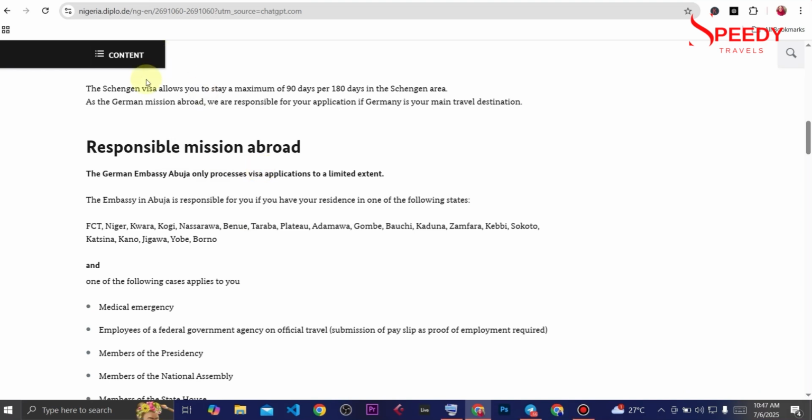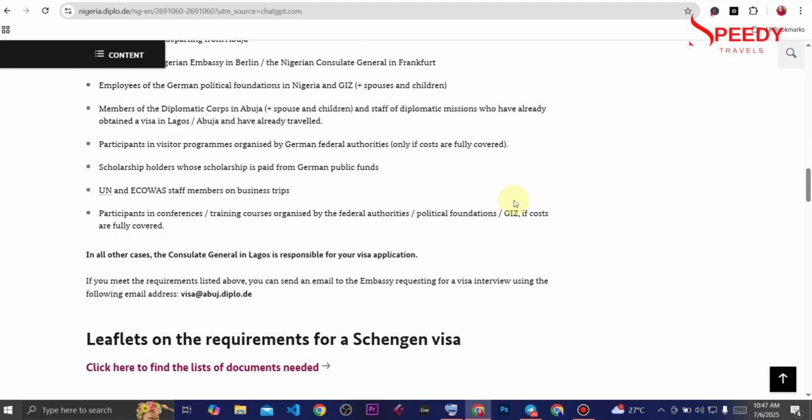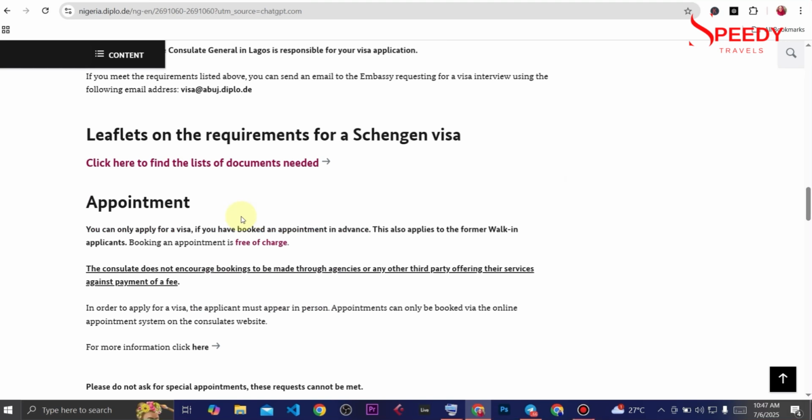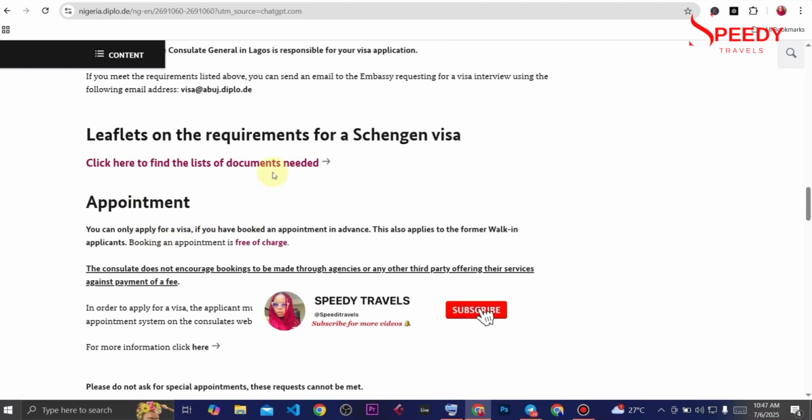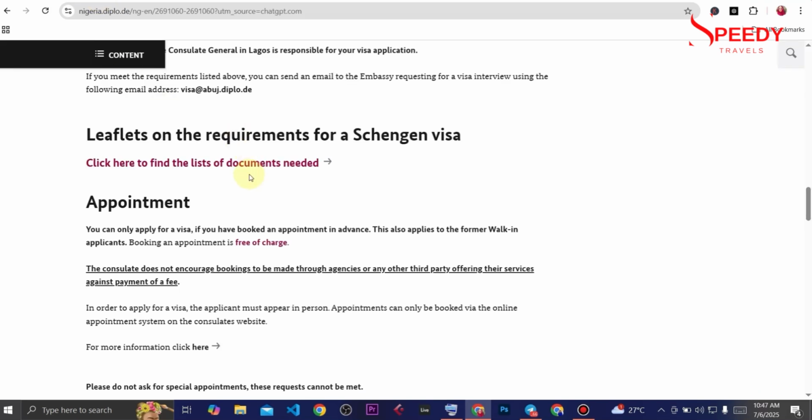The German Embassy Abuja only processes visas to a limited extent. So please note that this visa is strictly by appointment. Okay, so I'll be showing you how you can book an appointment. So they said check here to find the list of documents needed. Okay, let's see the documents needed. As it's opening up, let's continue.